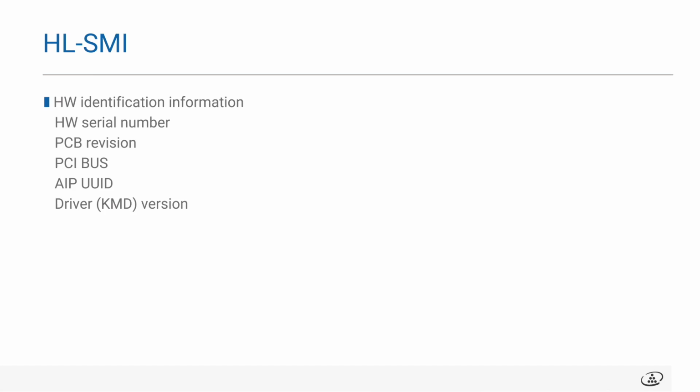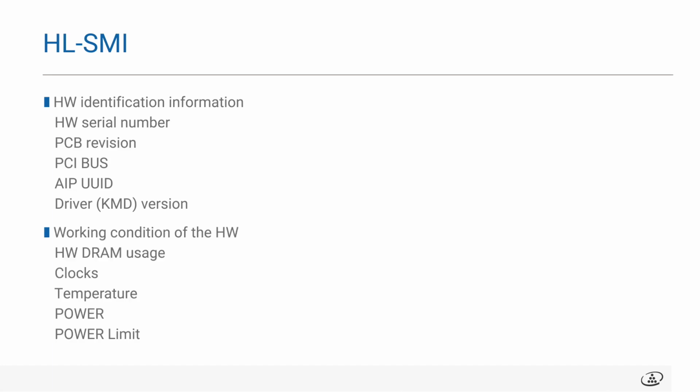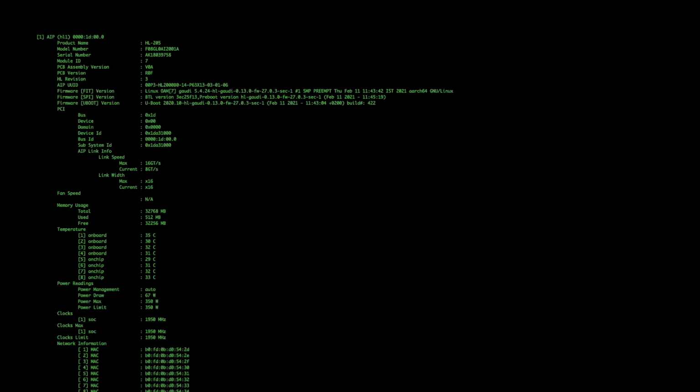Some of the hardware identification information includes hardware serial number, PCB revision, PCIe bus, AIP UUID, as well as driver version. Some of the working condition of the hardware information that's included is hardware DRAM usage, clocks, temperature, power, and power limits. Now I'll show you a demo. To query the information from the system, you can use the following command: HLSMI -Q. This will list the information for each of the cards for your viewing.